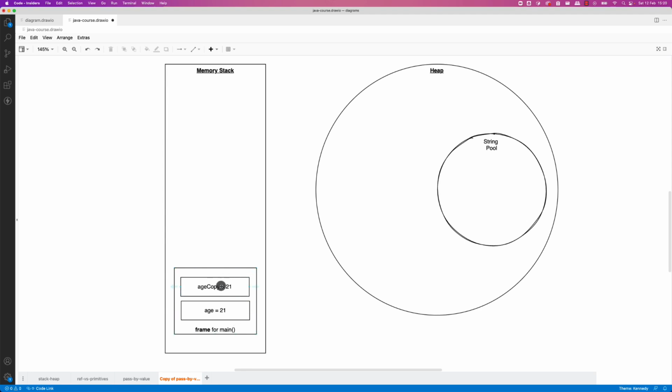Now at this point you can see that if I make a change to age copy, so if I change this to 22 for example, age will be unaffected. The same if I change age, so if I say 100 in here, the value for age copy is untouched. So this is passed by value with primitives.